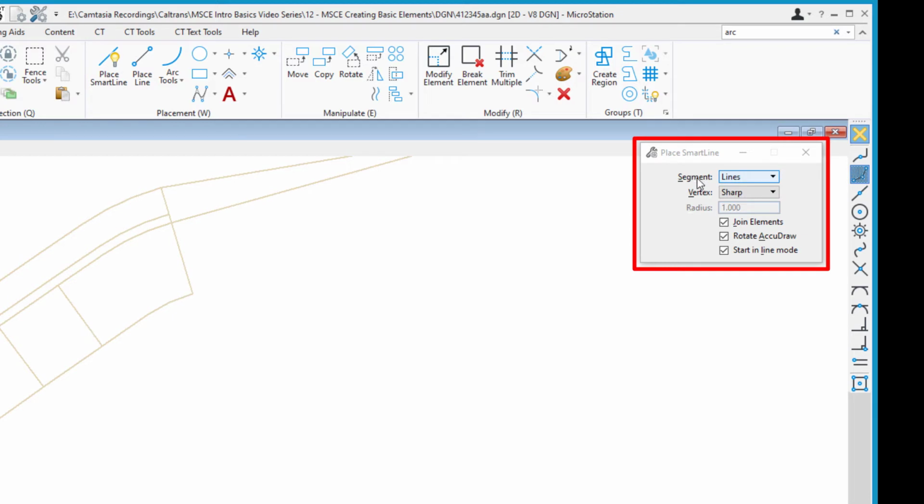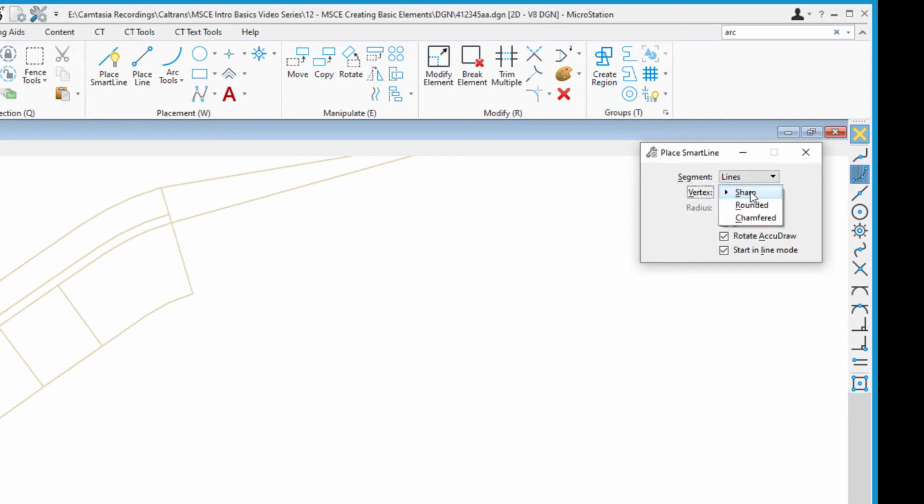Now on the tool settings window, you can see I have segment type options. I've got lines and I have arcs. I'm going to leave it set to lines. We have vertex, we have sharp, we have rounded, and we have chamfered. I'm going to leave that set to sharp. We have the option to join the elements together. As I create these segments, I can join them together, and that's generally what we want to do. The next one is to rotate the AccuDraw compass with each segment, which is generally a good thing, and then start in line mode. That means that if I exit this tool, go to another tool, and I come back, it will jump back to segment type of line.